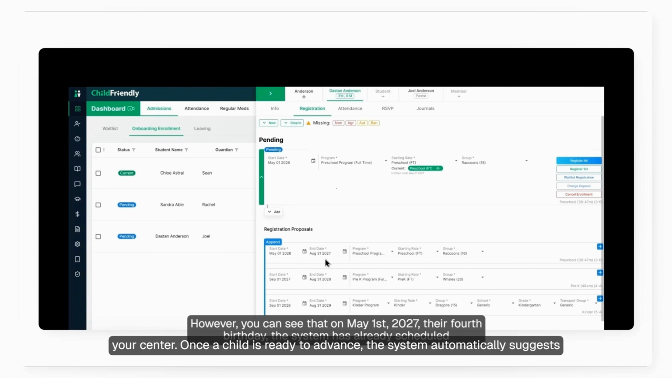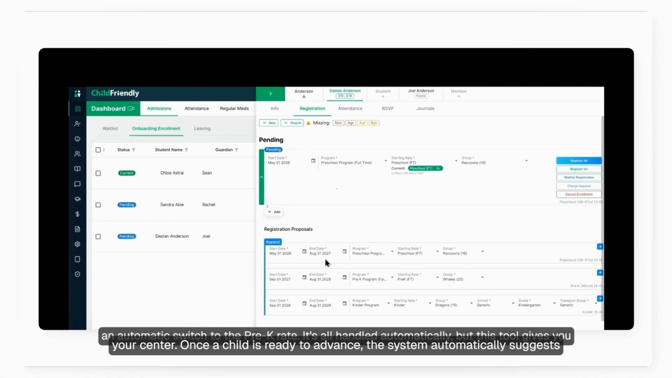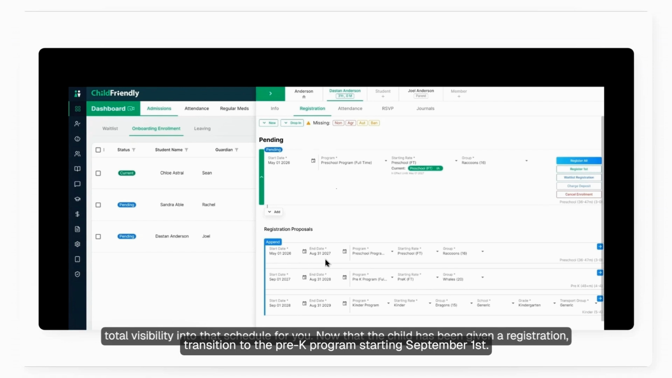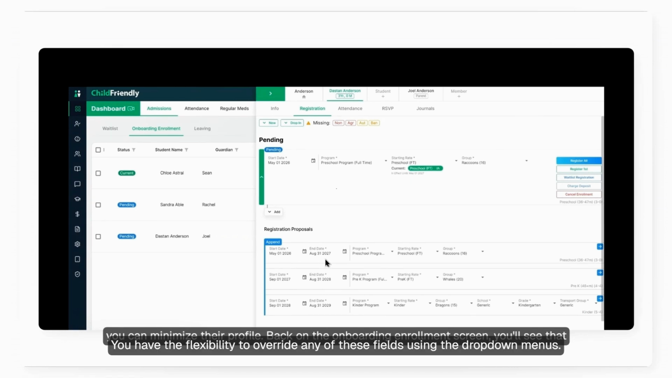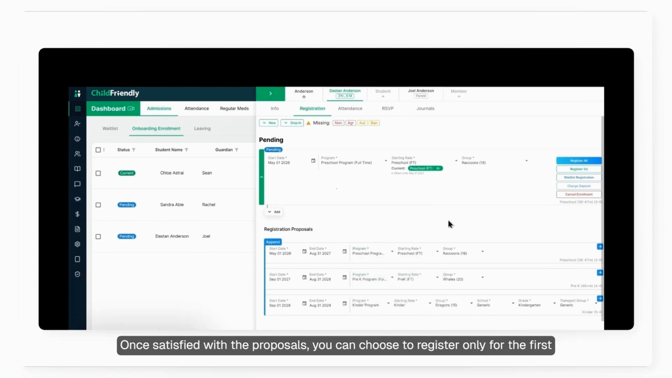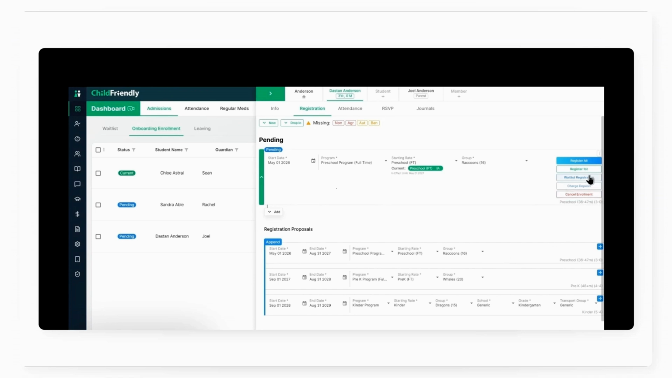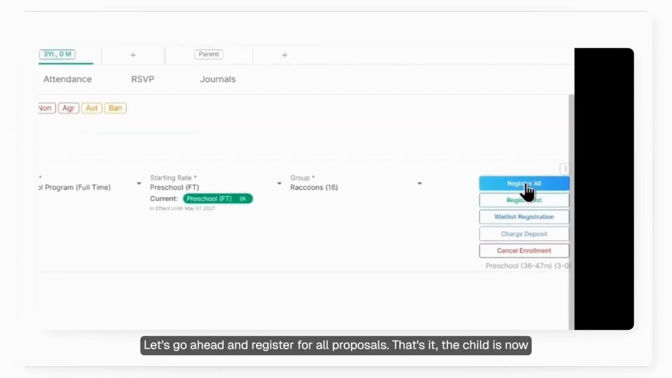Once a child is ready to advance, the system automatically suggests ending the current registration and starting a new one, as seen here with a transition to the pre-K program starting September 1st. You have the flexibility to override any of these fields using the drop-down menus. Once satisfied with the proposals, you can choose to register only for the first one or register all, depending on your preference. Let's go ahead and register for all proposals.